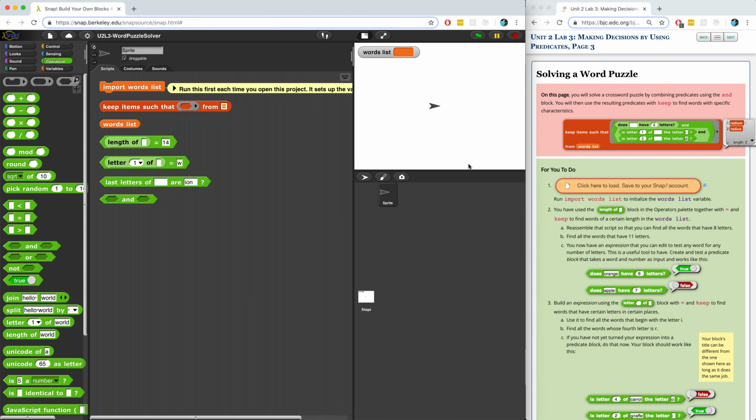Welcome to Unit 2, Lab 3, page 3, Solving a Word Puzzle. On this page, we're going to build a crossword puzzle solver using predicates, the AND block, and the keep block. You may not have realized it, but you now have the skills to solve this on your own.